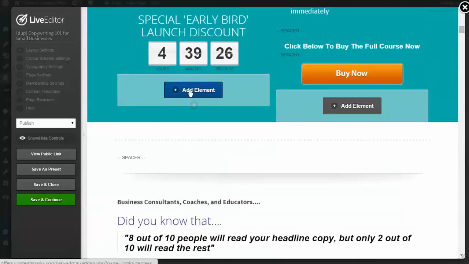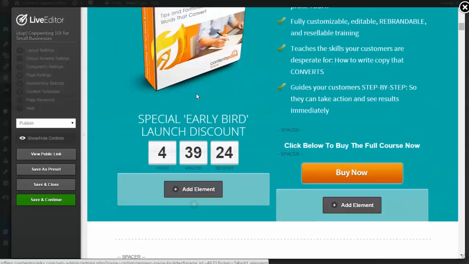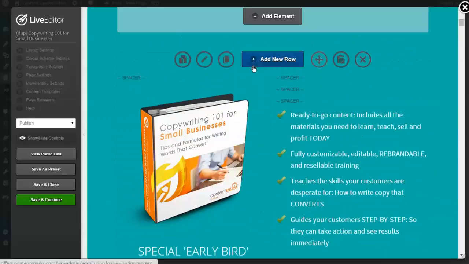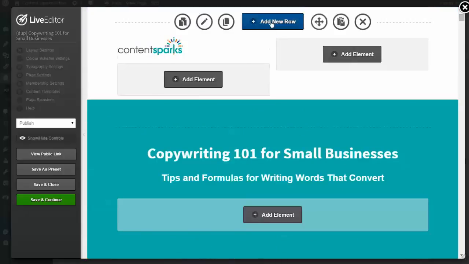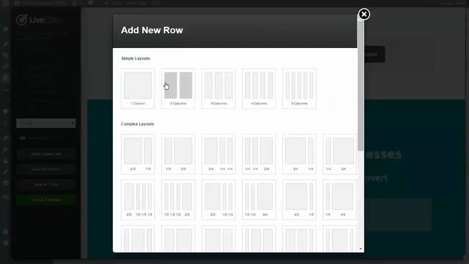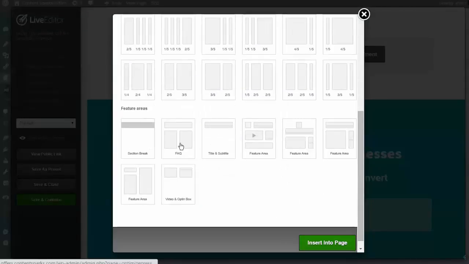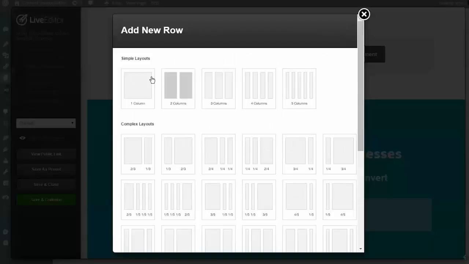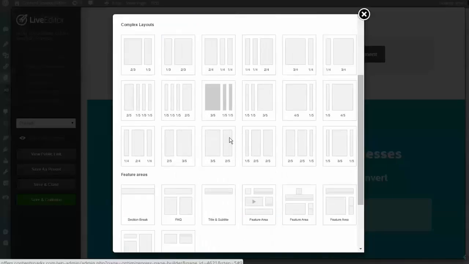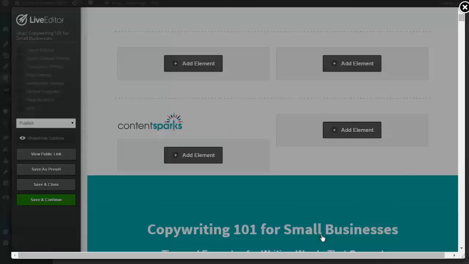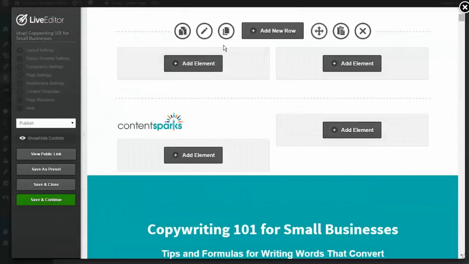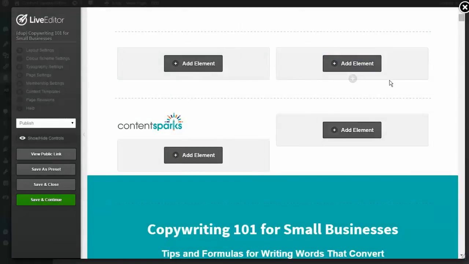So anywhere in any row, even starting from scratch, you'll add a new row. Let's start actually doing that. I'll add a new row. I can pick the style of row, a column, 2 columns, 3 columns, complex layouts, all sorts of different things. But let's start simply with, say, 2 columns. And I'm going to just insert that. So now I have a blank row with nothing in there at all, except that it will have 2 columns where I can add things.